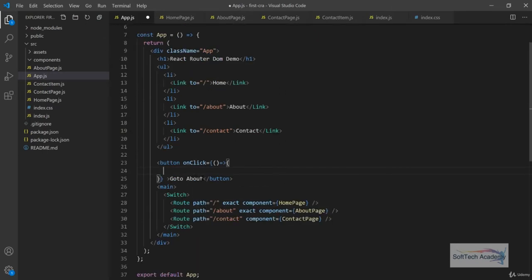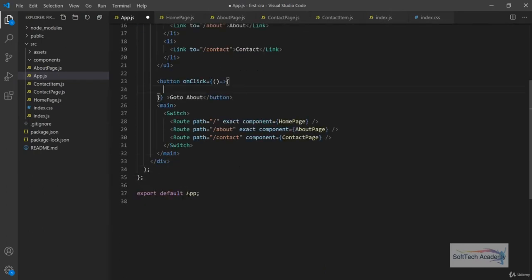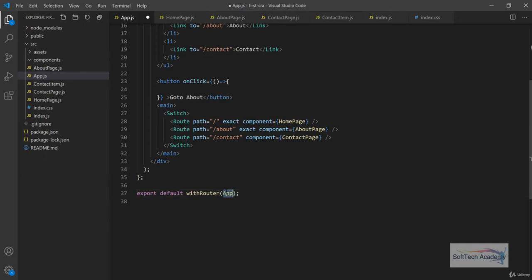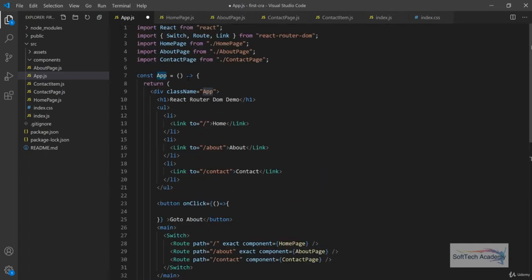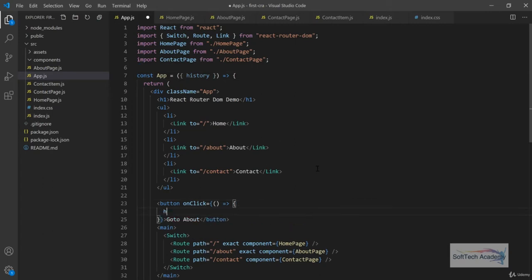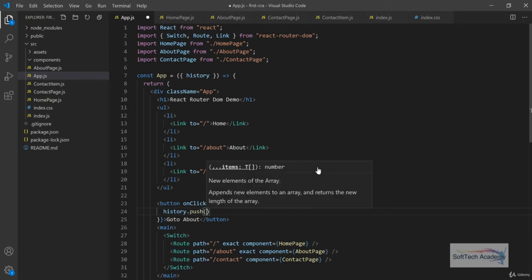So to do that, we need to use the withRouter hook. What withRouter does is it takes in the App component and adds some props inside this App. So we can access one prop here called history. Inside our logic we will write history.push and we will go to /about.